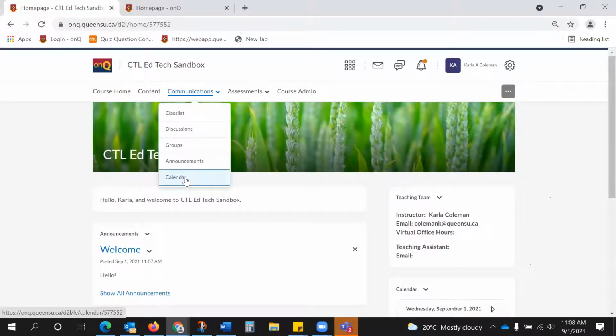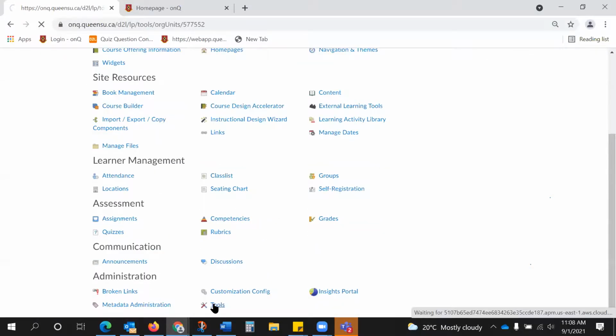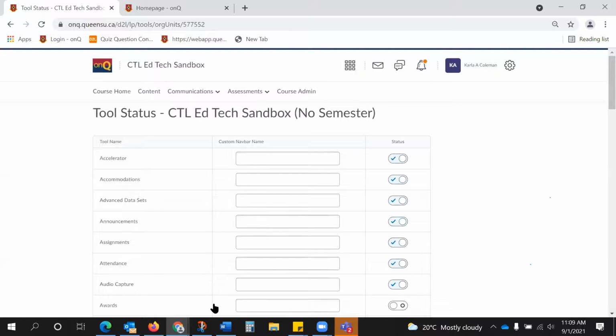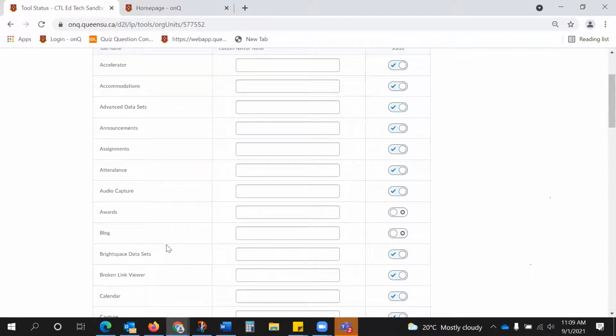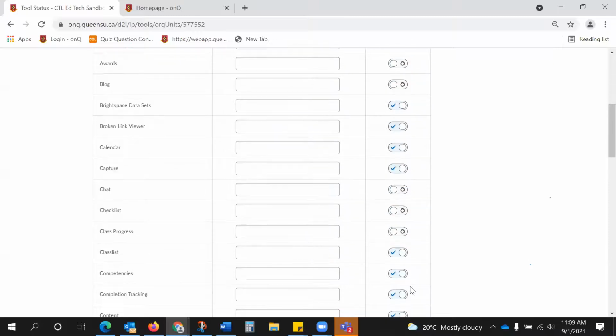So the calendar is the last one under communications. The calendar tool isn't automatically enabled by default when you create your course. You have to turn it on either through the course creation tool or through course admin, and then tools. Any tool that you think you would like to enable that was not already on can be done through the tools. I did turn this one on already, so you can see it has a checkbox, it's enabled. Anything with the circle means it's disabled.